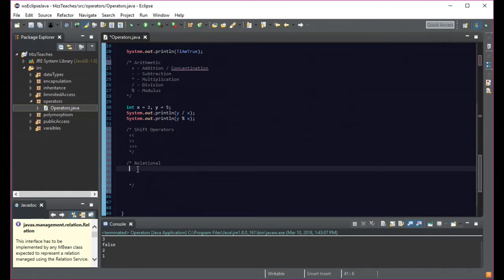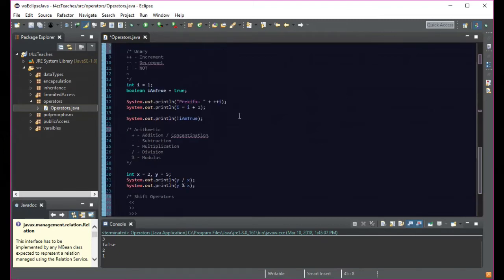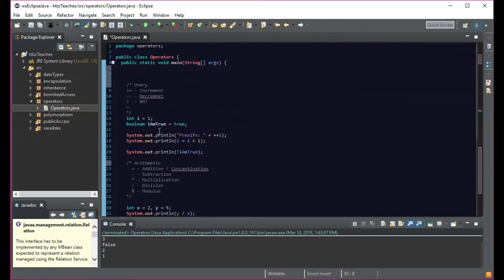With these, you probably know them from school, but we have the less than. We also have the less than or equal to. We have the greater than, and the greater than or equal to. We have the equal to. One important thing to note is that a single equals is an assignment operator. Right here, we're assigning the value true to I am true. Here we're assigning the value 1 to I.